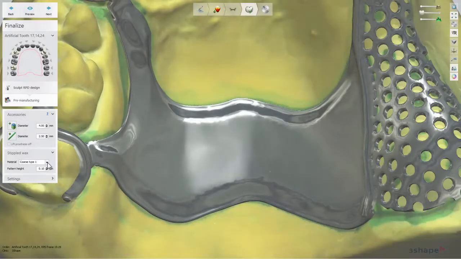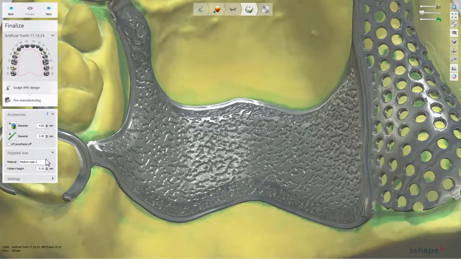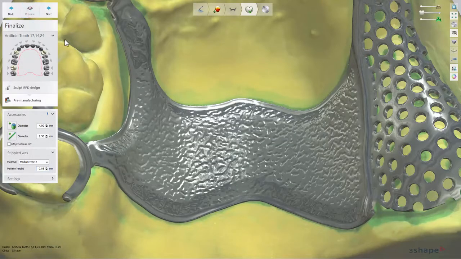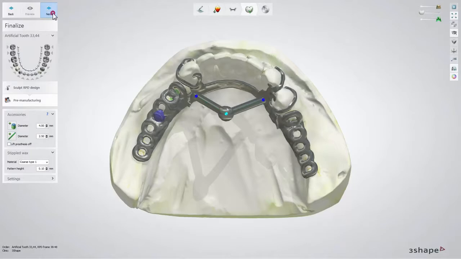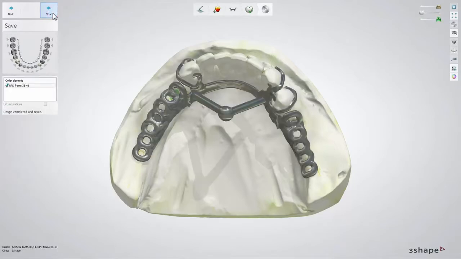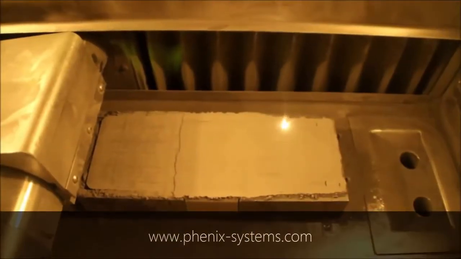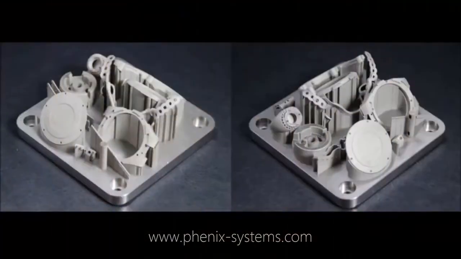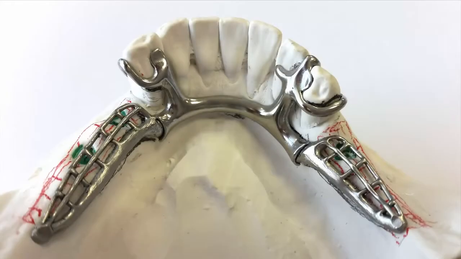If you would like to use stippled wax, choose its preferred type from the drop-down menu. Change the pattern height or linear space if needed. Click Next to move to the Save step. Now you can send your RPD for manufacturing. Here is an example of manufacturing final restoration and how it could look after production.